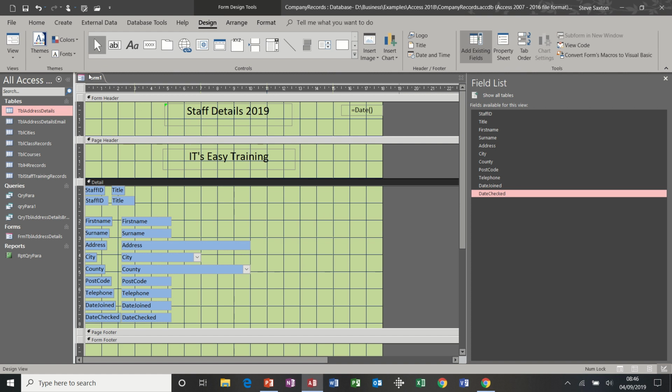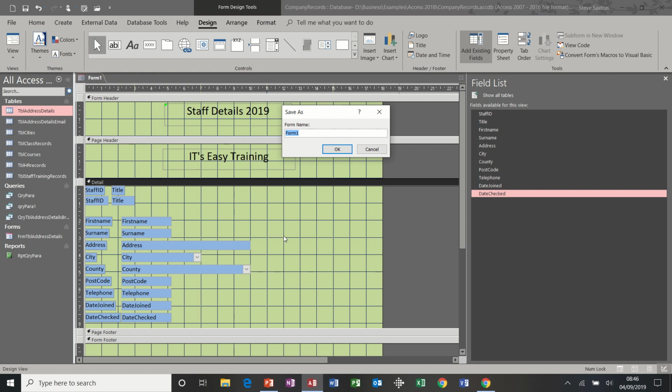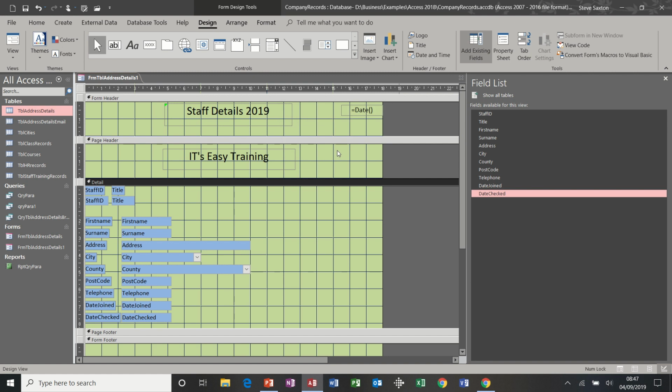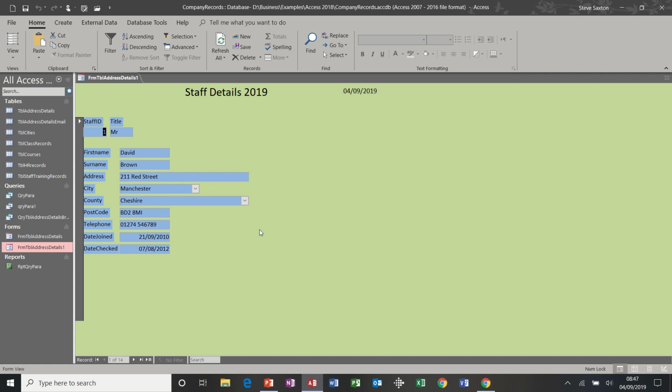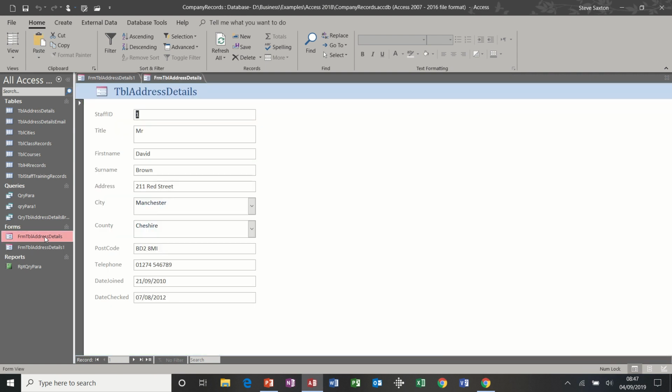We haven't saved it. I will save it. So save, it's going to be FRM TBL, because it's still looking at the table address details. Address details, I better put a number 1 after it because we've already got one. And then I can close that down. And now there's that. If I open it again, there's your form, and you can see how bad it is. There's the one from the wizard.